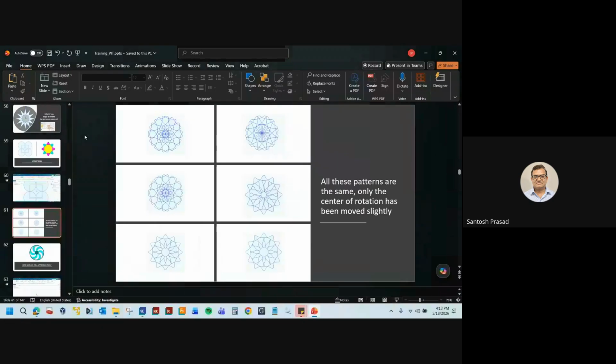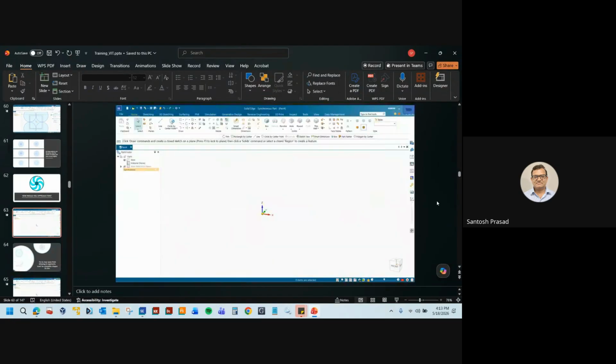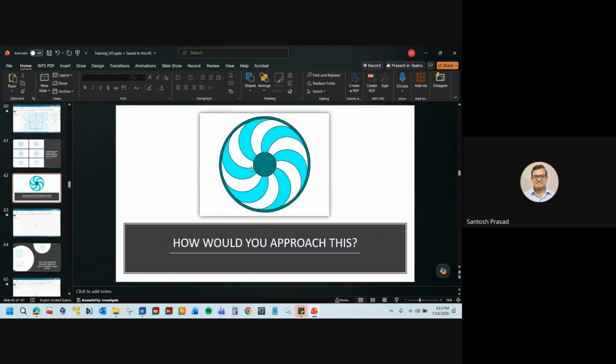So there are many things we have to understand about the software, how this software can be used to get things, how the features basically work, how the commands basically work, just like the example of rotation. It will give different results. Now the same question here also: how to approach this? If someone asks you to create this, how will you approach this?